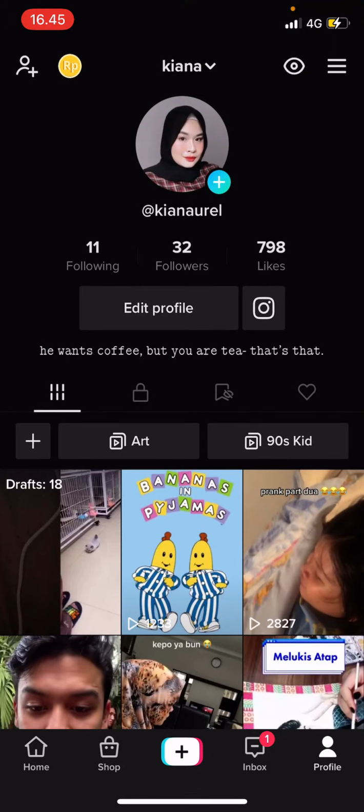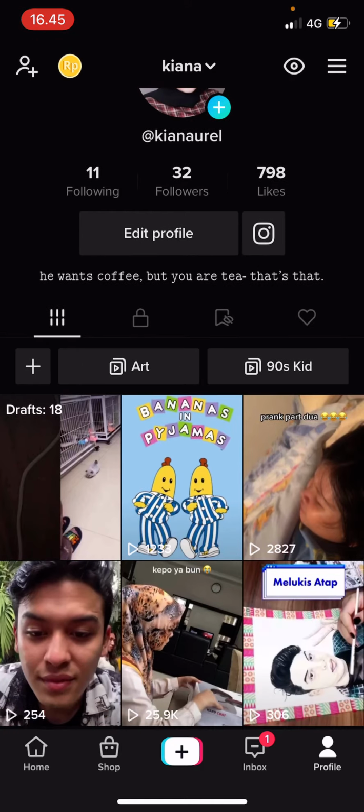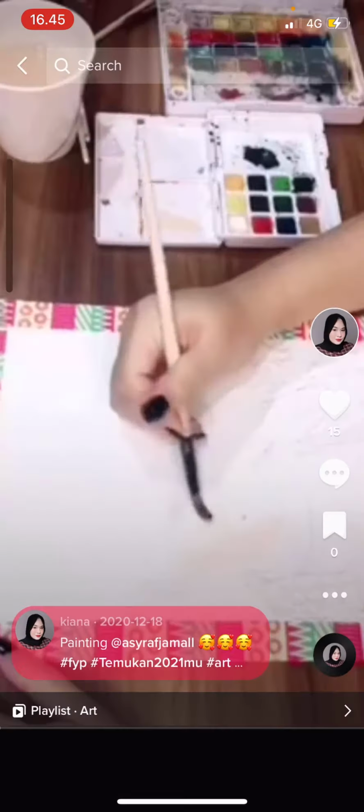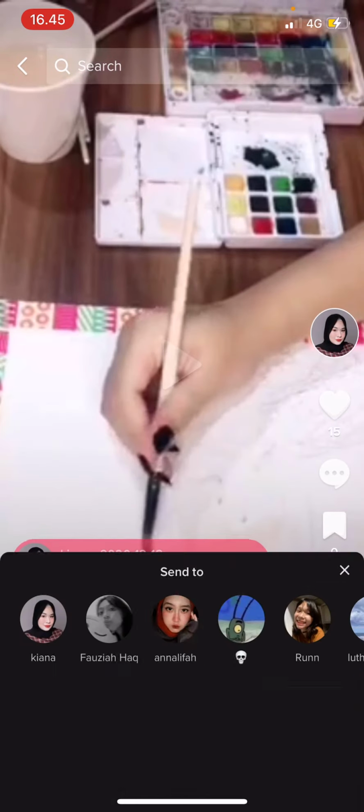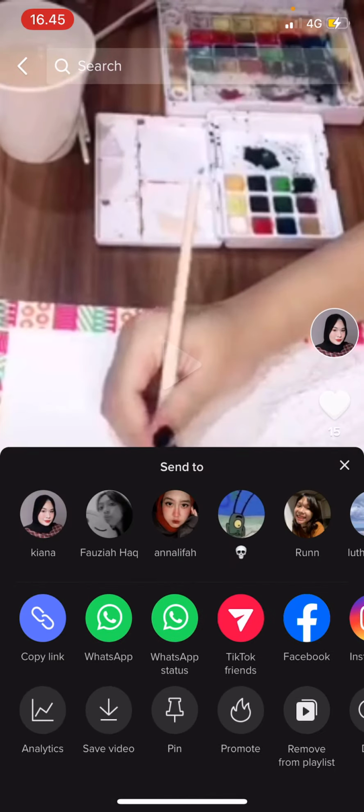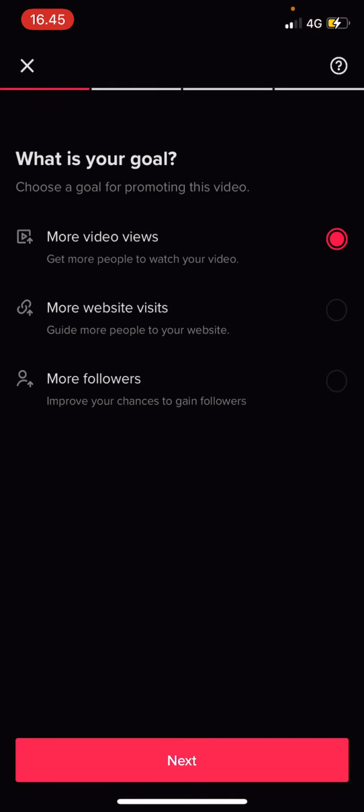In this video I will be showing you guys how you can promote your videos on TikTok. So to do that, you are just going to select a video you want to promote. For instance, this one, select the three dots here and then select promote, and here you're going to select your goal. For instance, you want more video views, like that.